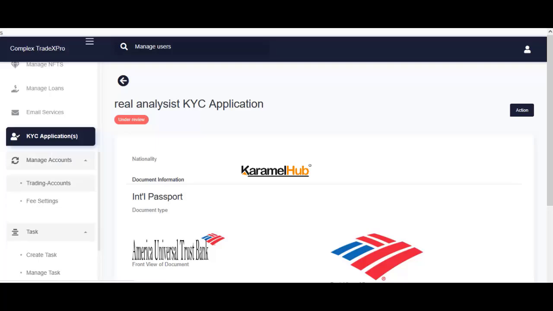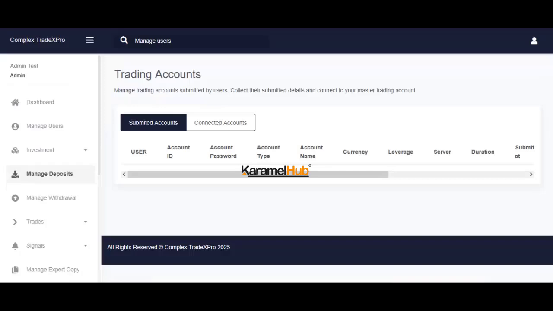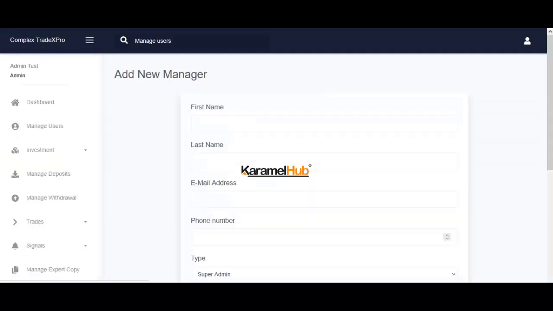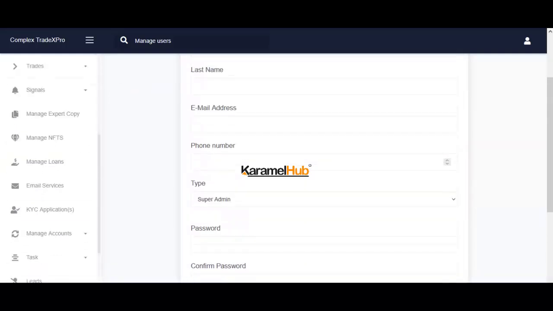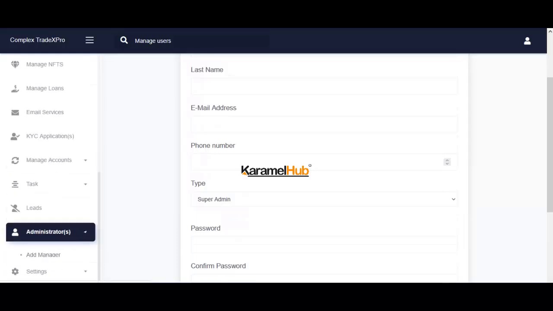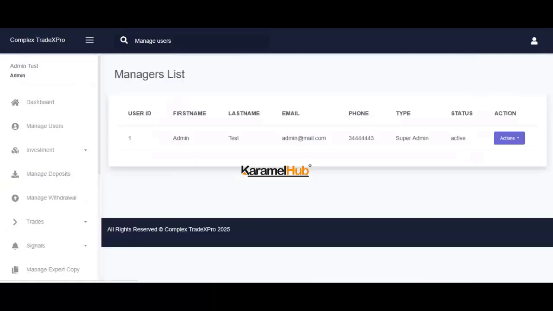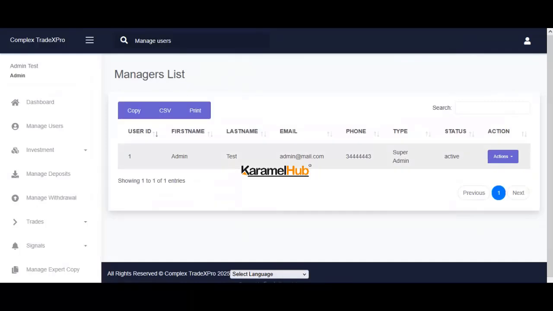Manage account. We have manage trading account. We have administrators. You can add an administrator right here. You can also manage admins. Manage admins shows all the admins on your website. You can just manage them. You can reset the password, block the admin, whatever you want there.